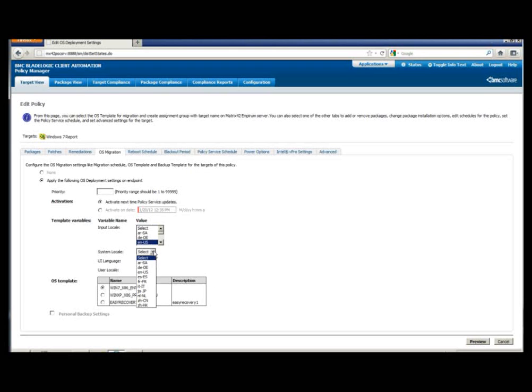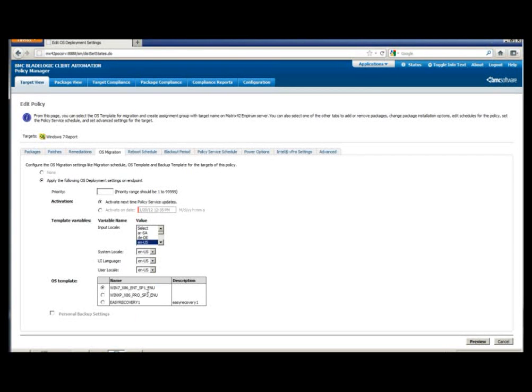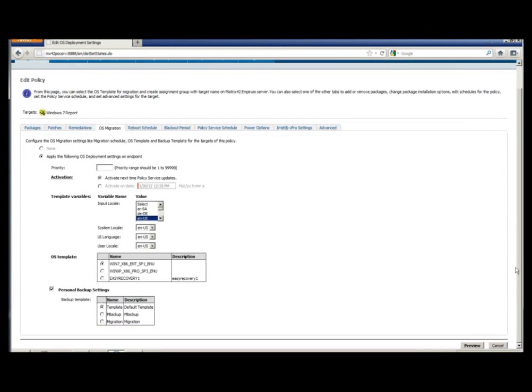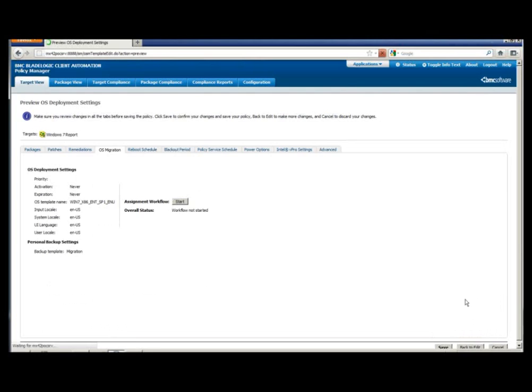So in this case we're picking locales and languages, and then we're going to pick a particular template, which is a Windows 7 template, and we're going to pick the personal backup template as well, so the user settings and data that we want to gather off that machine before it's redeployed.